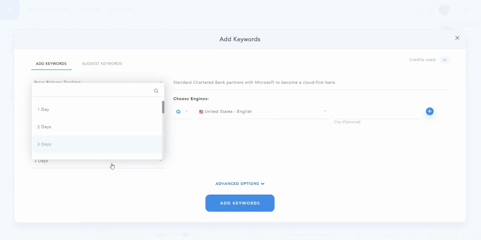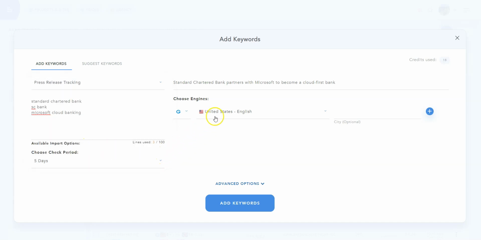You must select a check period, of course. So how often do you want the system to check positions? I'm going to select 5 days. Then you must select a search engine, so Google US, for example. You can even add a city if you want to. Let's keep it simple, no city.